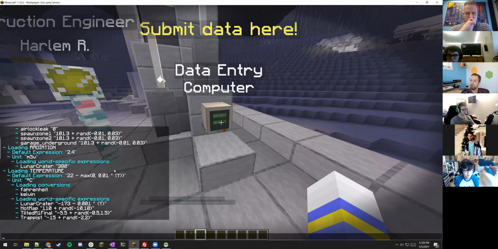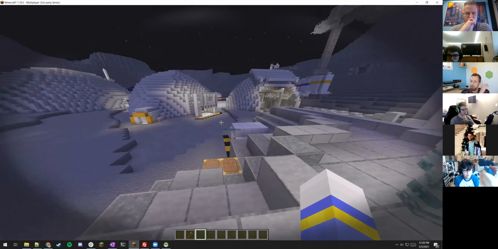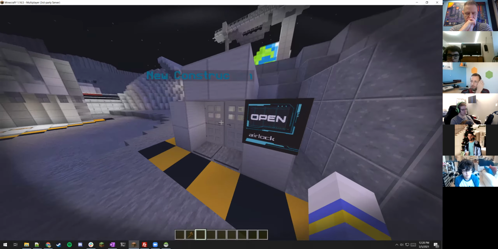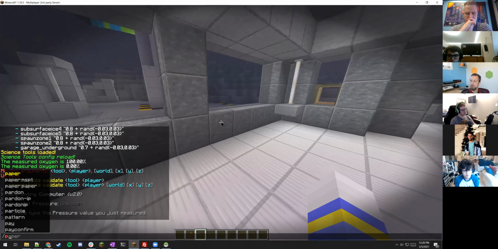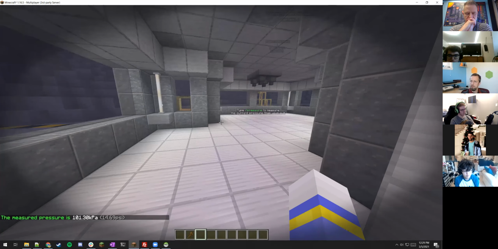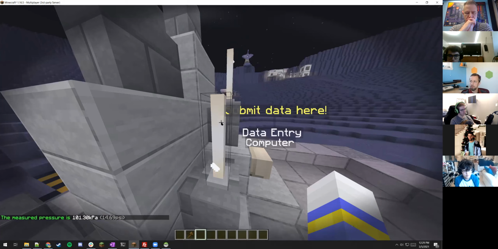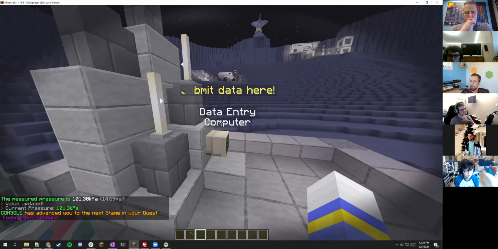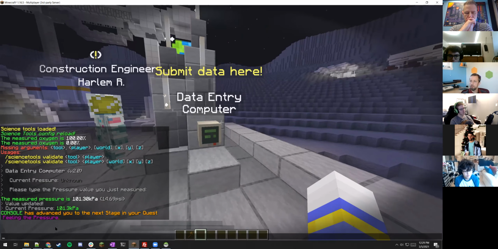I can't remember what it is offhand, but I'll just go back in here. So I do pressure, it's 101.3 kilopascals. So I can just type 101.3 and it automatically grabs number values out of what I typed. So yeah, value updated, current pressure 101.3 kilopascals. And this is also tied with quests that we have in.